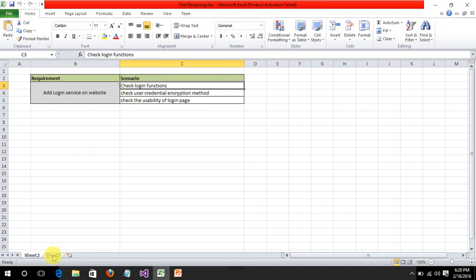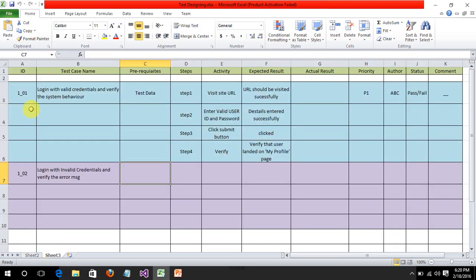I have designed the test case on the next sheet. Here on the next sheet we can see that I have written one test case: login with valid credentials and verify the system behavior. This is the format of test scripting, how you write the test scripting. It is a standard format, or you can say it is just a template, and you can follow it or you can follow the company specified formats. This is the naming convention that I'm going to follow here. This is the test case name: login with valid credentials and verify the system behavior.